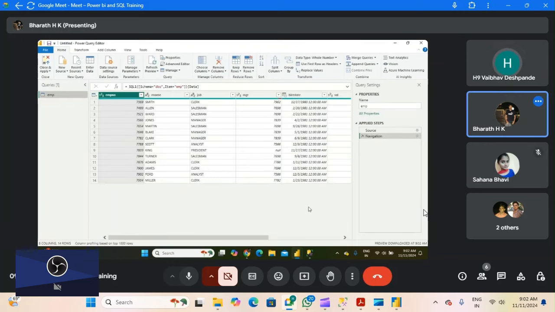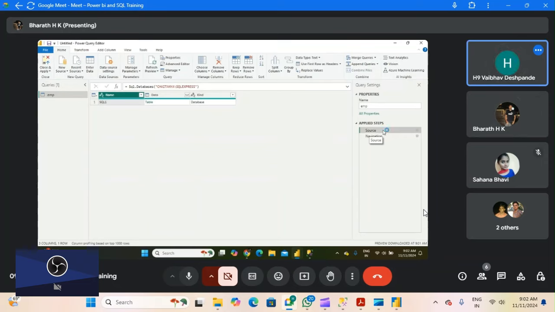See, so you can see all the data now, right? First I will tell you where we can write a SQL query in Power BI. Can you see source in the applied steps? Source in the right corner. Applied steps. There are steps, right? Navigation, source. Come below. Click on the source. Double click.